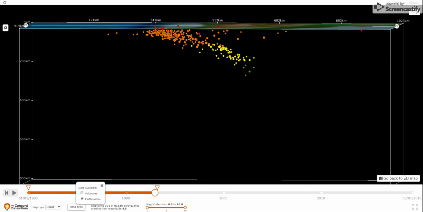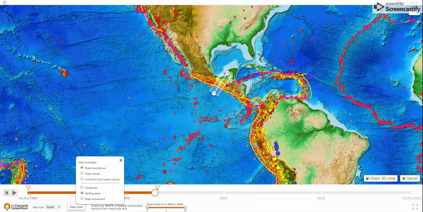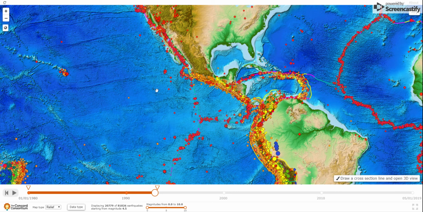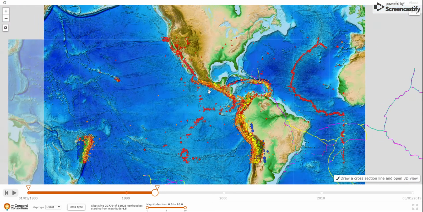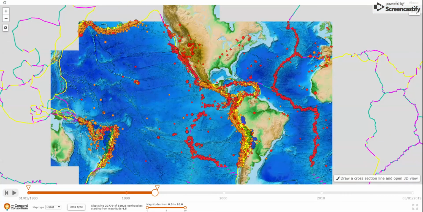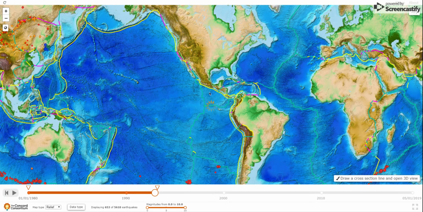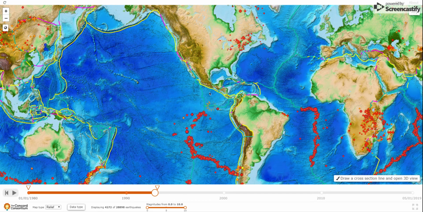To go back to the two-dimensional map, you simply click Go Back Two-Dimensional Map. From here I can cancel out and my line is gone. You'll have to do that a couple of times while you're answering these questions.